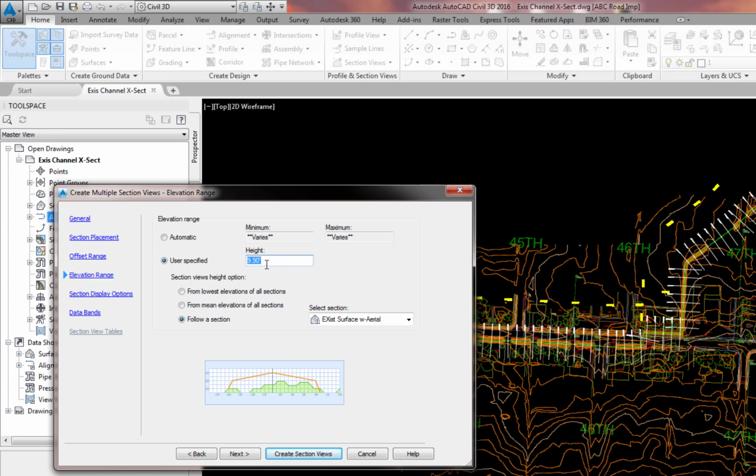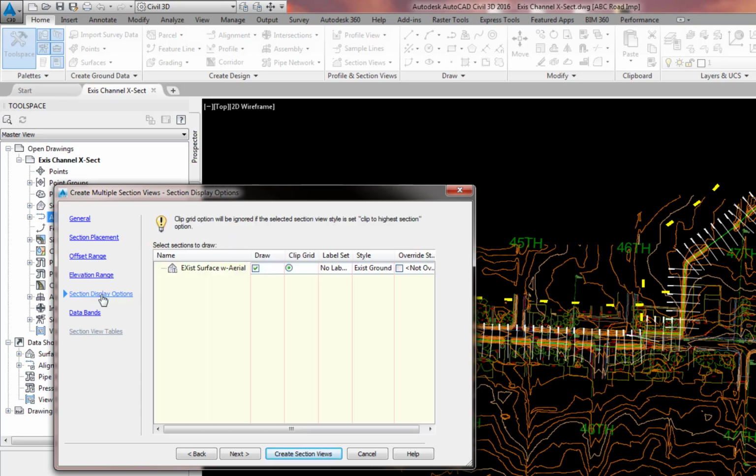You'd like to have 2 5-foot grid elevation labels placed. If you put in 10 feet, then 3 labels will be placed. Section view height option: Follow a section. Select the section. Existing surface with aerial. Section display options: Existing surface with aerial.